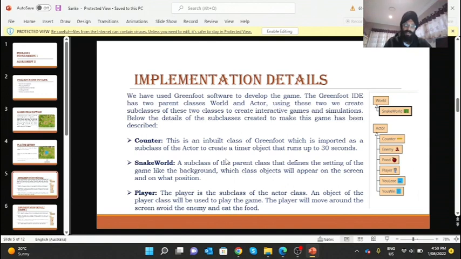Implementation details. We have used Greenfoot software to develop the game. The Greenfoot IDE has two parent classes, World and Actor. Using these two, we create subclasses of those two classes to create interactive games and simulations. Below, the details of each subclass created to make the game are described.